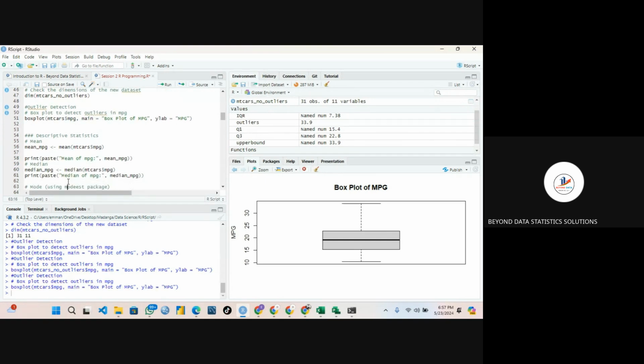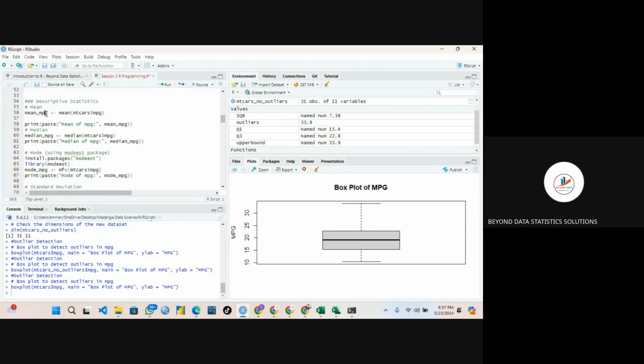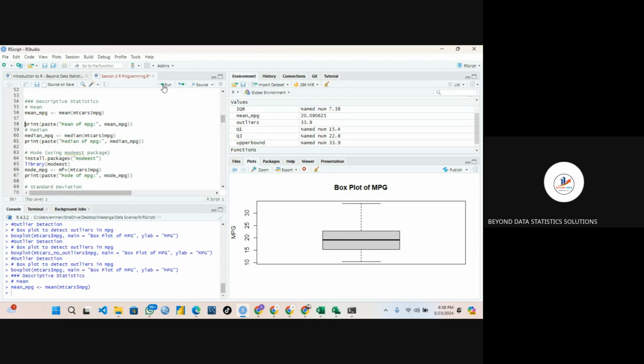So from the outlier detection, we can do descriptive statistics on our data. We are going to use the original data that we had, but that's how we show how we compute outliers and handle them in our data. Then we create a variable known as the mean of the MPG column. We are using the MPG column here, and you can change to any other column you want to learn with. We get the mean by using the mean function in R. We create a variable, use the mean function, and call the column for the data that we are using.